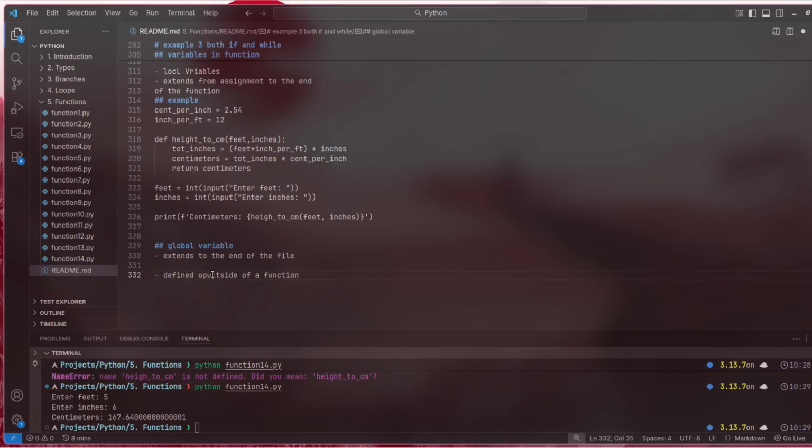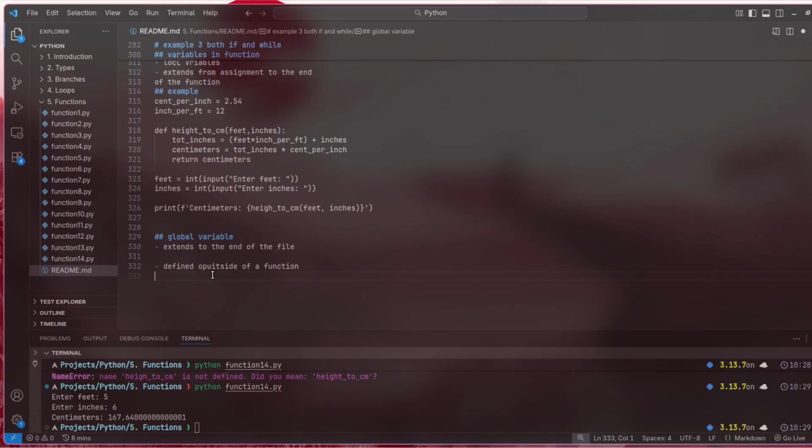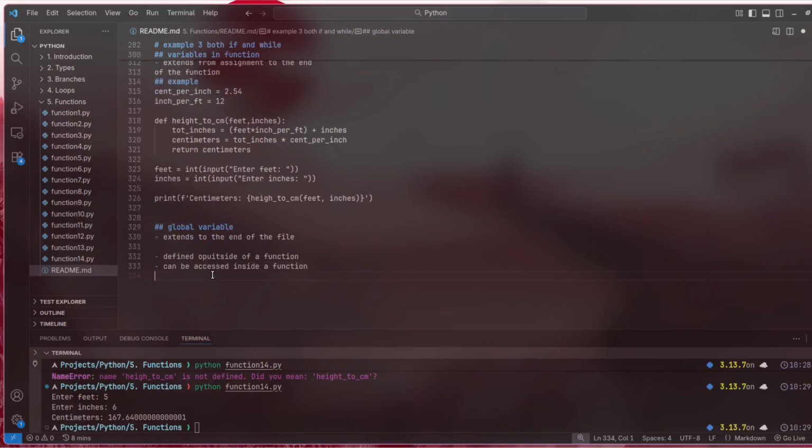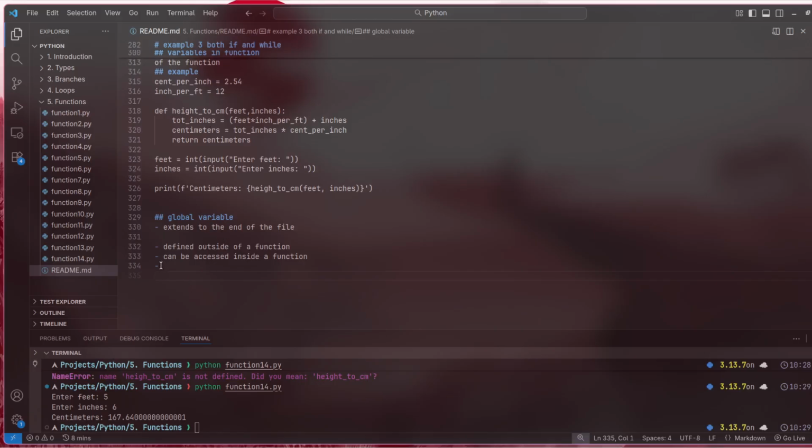And basically it extends from the assignment to the end of the file. Can be accessed and faster as well. And that is inside a function. Another one is a function extended from the file, right outside of a function. Does that make sense? So these are the definition of basically what a global variable does.